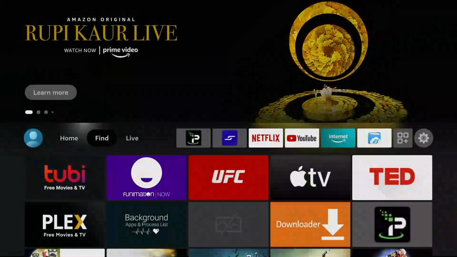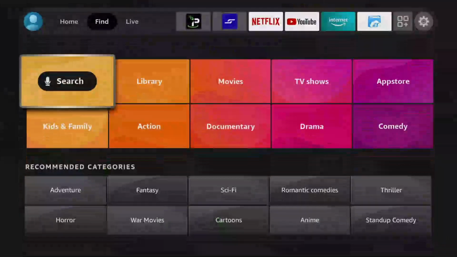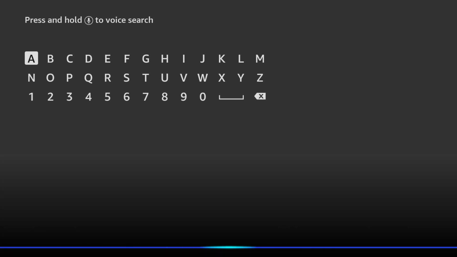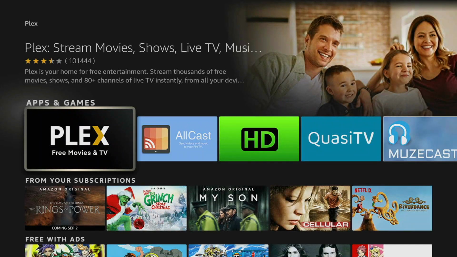All you basically do is go to the Find. In this case, go to Search. And search for Plex. I'm going to use the voice search here. Plex. And there it is. You go ahead and install it. And that is basically how easy it is to get the free side of Plex on your device.